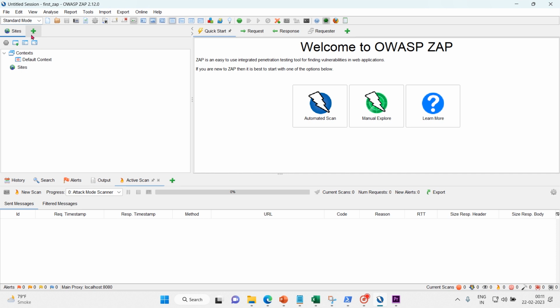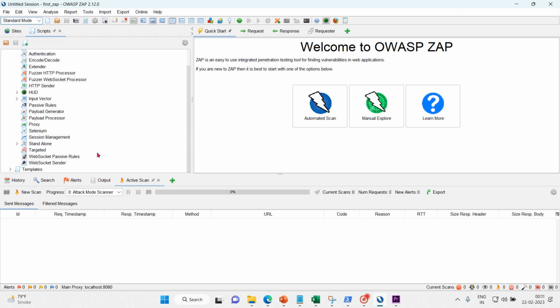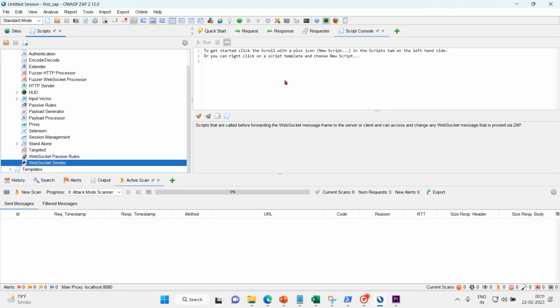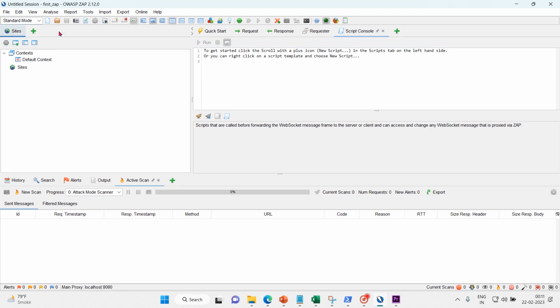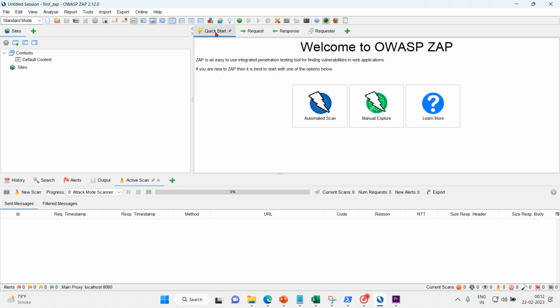If you click on this plus symbol, it will create a new script. Which script you want to take, active rules or authentication, encode, decode, extender, whichever you want, you can just select it. WebSocket sender, whichever. You see that the new script has been opened. Now let me close this. The new script, I don't want it. And here also, let me close this script console. It's a request one, it has opened. Let me close this one also. Then let me go to the quick start. Yeah, so that's the third item, the tree window.